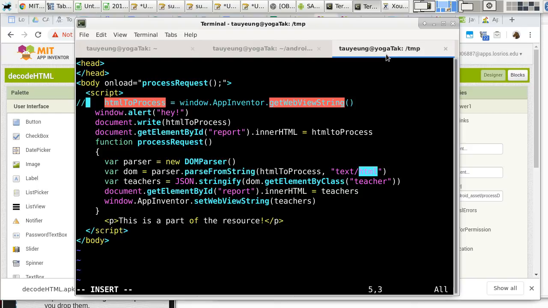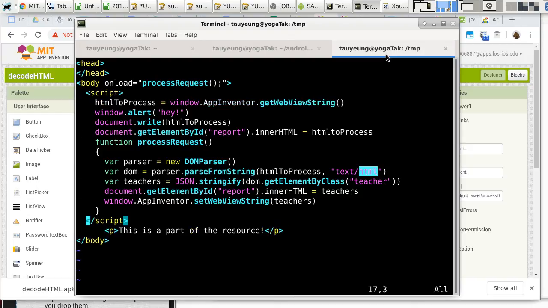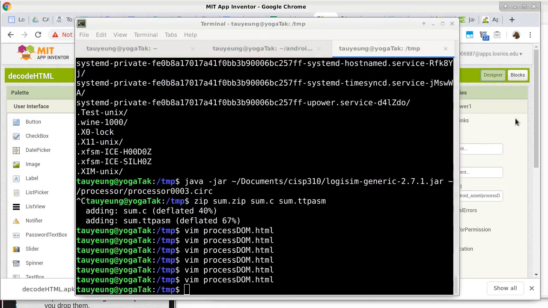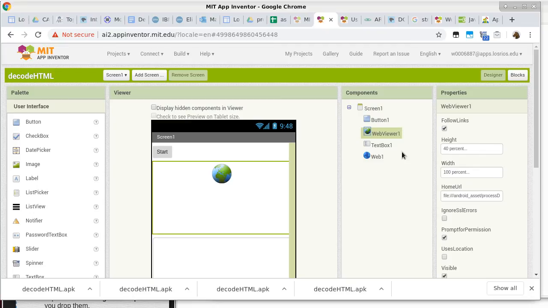Oh, I know why. The P is in the wrong place. It's inside the script, so it's definitely at the wrong place. Okay, so that should be better. But the alert is definitely not working. Maybe it doesn't work inside the web viewer, inside the web view. All right, so we'll give it one more try.